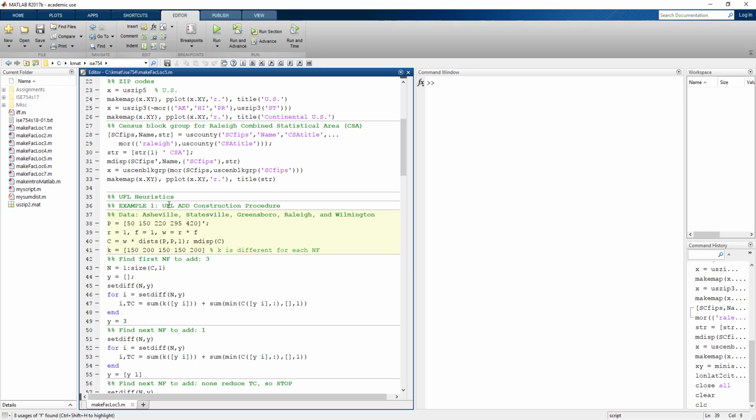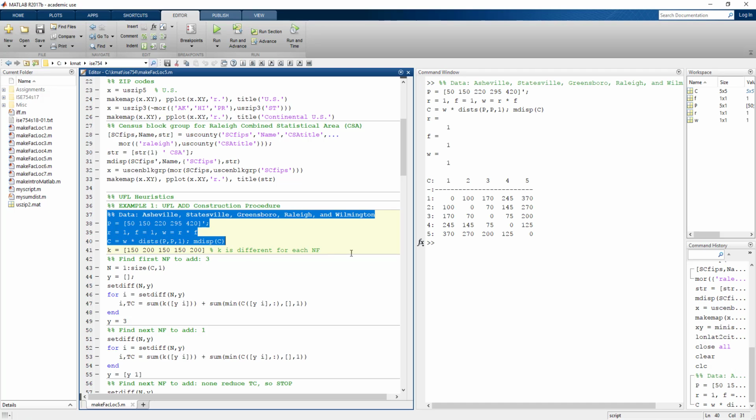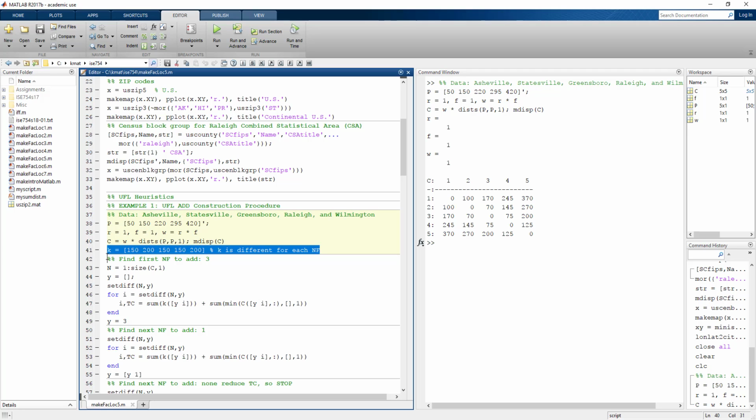For the UFL heuristics, the first one I want to talk about is the UFL Add procedure. So in terms of our data, we're going to have the 5 cities along I-40, Asheville through Wilmington. And I'm just going to assume a transportation rate of 1, a flow of 1. So basically the cost is equal to the distance. So I can generate my variable cost and then my fixed cost.